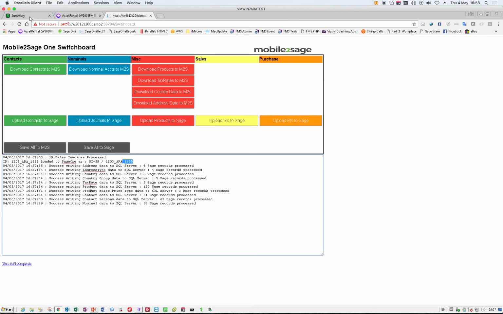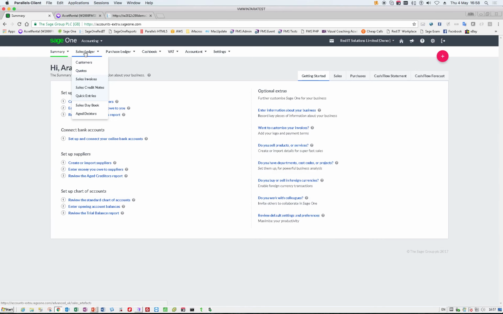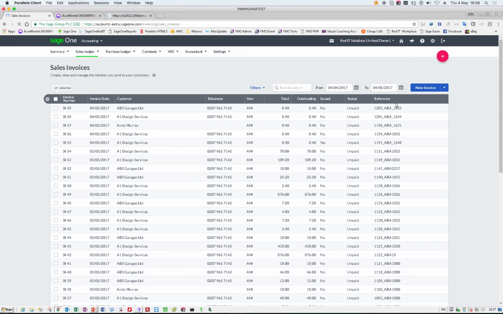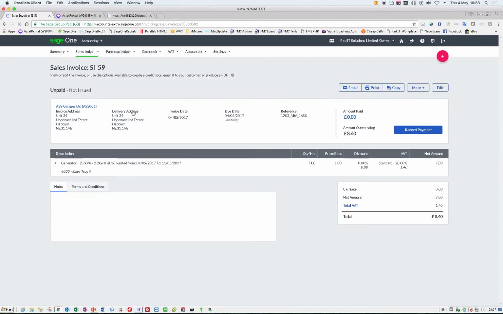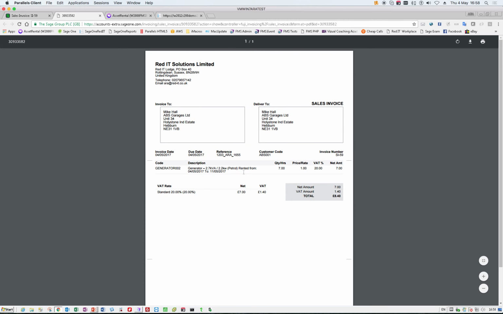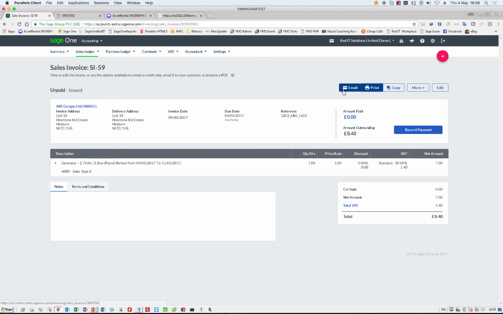So if I now just log into my Sage system, which is over here, go to my sales ledger, go to invoices, I can then immediately see, there you go, there's the invoice that I've just done to ABS Garages. Now, the important thing here is I've augmented the invoices that have come in. So you can see here it says rented from, the start date and the end date. So if I now print that, the Sage One system has full details of the rental information that I captured on my iPad. Very, very useful. And now I can do what I would normally do in here, so I could email it or send it out or anything like that.